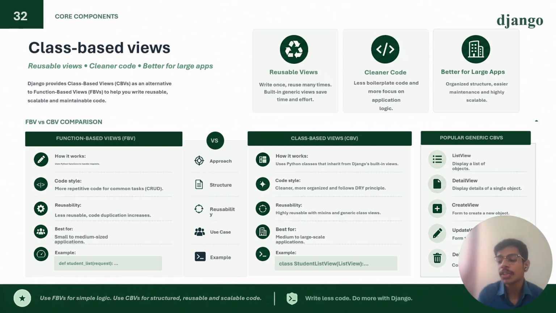This slide compares function-based views, also called FBVs, and class-based views, also known as CBVs. A function-based view is simply a Python function that handles requests. It is easy to understand and suitable for small and medium-sized projects. Whereas, as shown in the comparison, CBVs are more reusable, easier to maintain, and follow the DRY principle, which stands for Don't Repeat Yourself. So for simple applications, we can use function-based views, and for larger and scalable applications, class-based views are generally preferred.